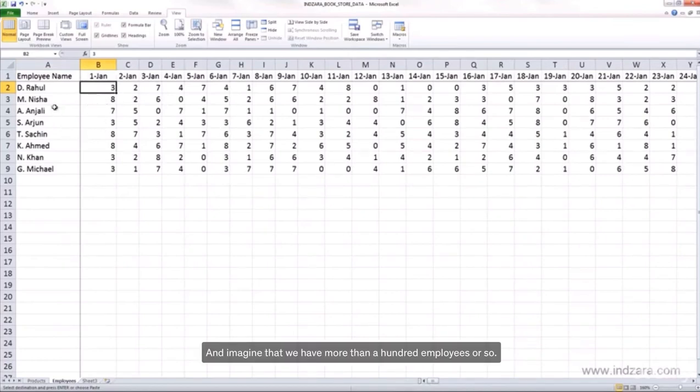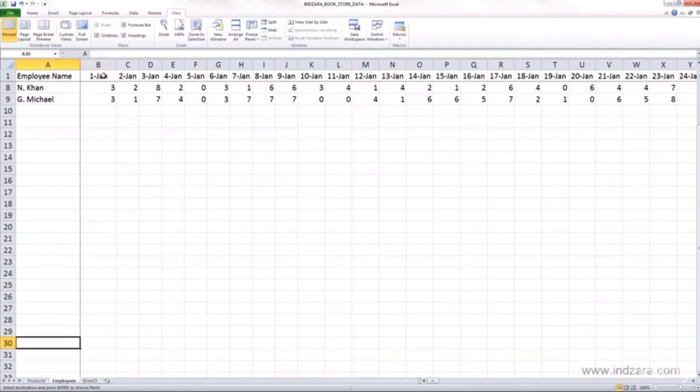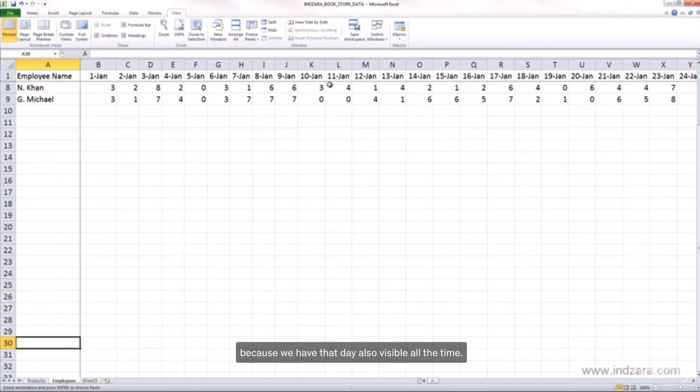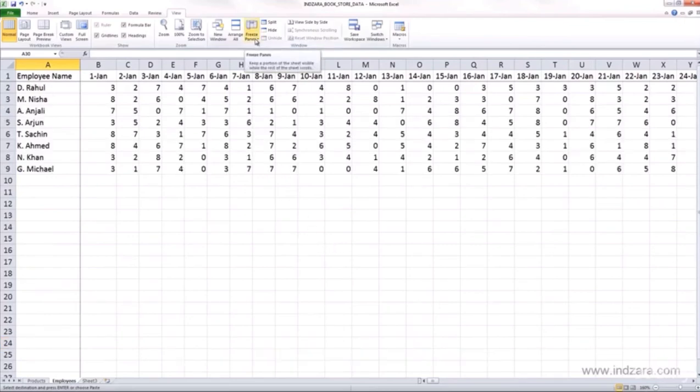And imagine that we have more than 100 employees or so, and so I would have to scroll down to view information about other employees. And if I'm scrolling down, now that we have frozen the panes, we can see that the first row here is still visible. So I can have an employee down here, but I can still find out how many hours they worked on any given day, because we have the day also visible all the time. And so this is the convenience or the benefit of using the freeze panes feature.